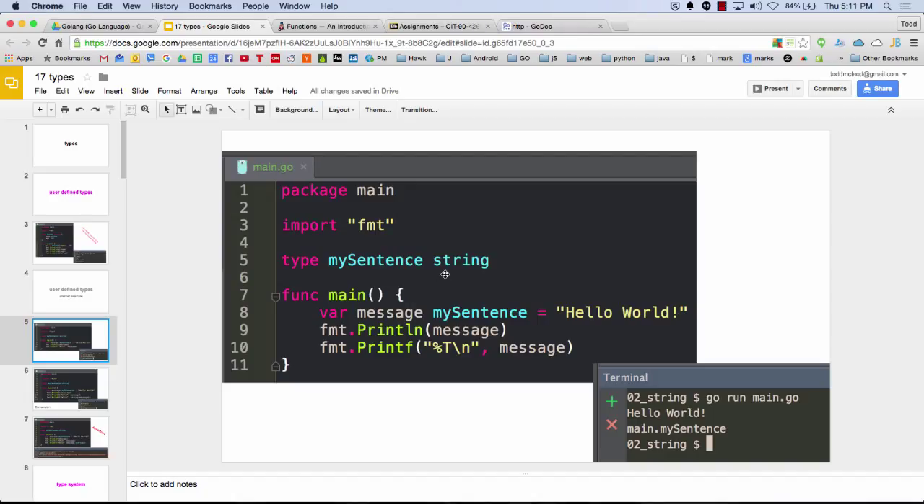You wouldn't ever really do this in production code unless for some reason you needed to attach a method to a type. Then you would maybe do that. But don't create types just as an alias. That's just going to make things confusing. But interestingly, we could create a type, my sentence, where the underlying type is a string.